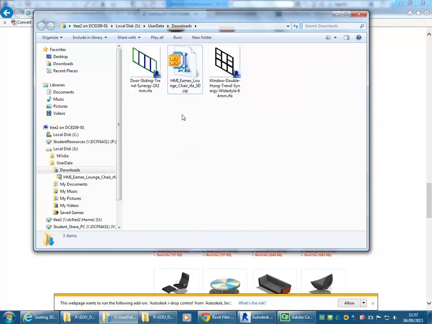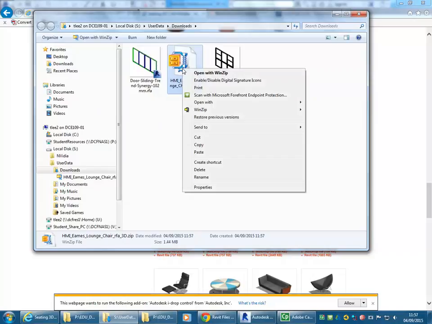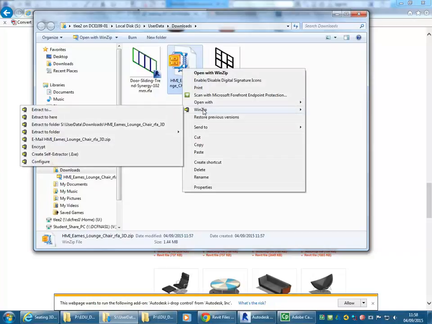So when you right-click on a zip file, if you have WinZip, you can just go down to WinZip and choose Extract to here, or Extract to Folder, or Extract to the folder name it gives you. Up to you. But you need to extract it. If you don't have WinZip, you can extract it using Windows anyway.